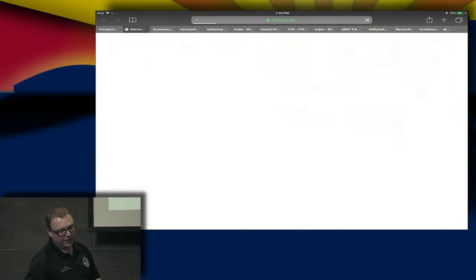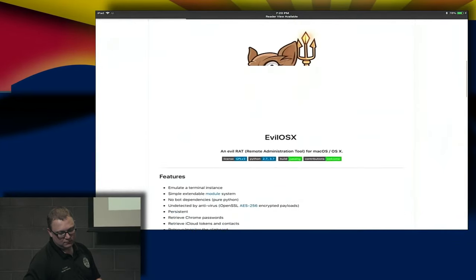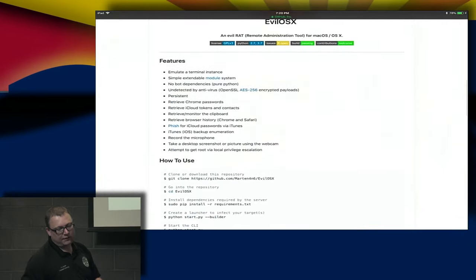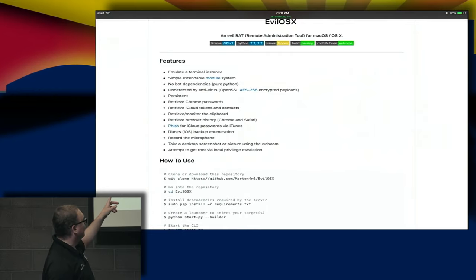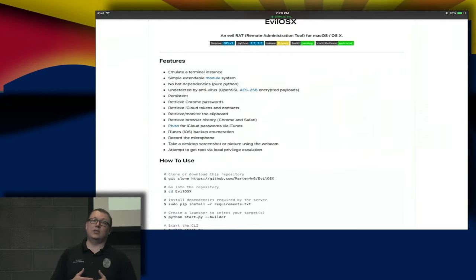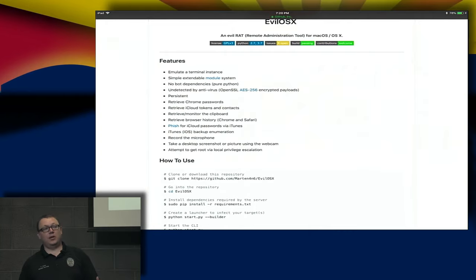So, moving forward. EvilOSX. Here we go. For all of our Mac fans, we have plenty of tools right here for you to be able to do essentially the exact same thing that you would be able to do to a Windows computer or to a Linux computer if you were able to get somebody to give you elevated access.